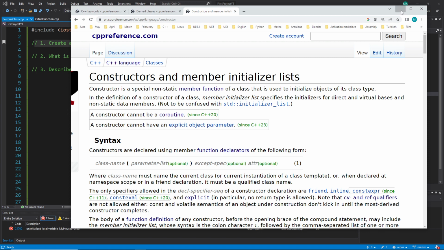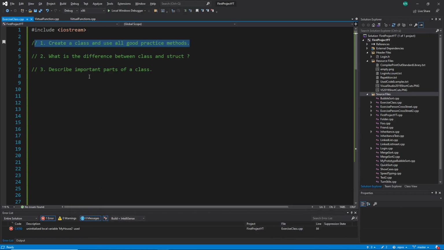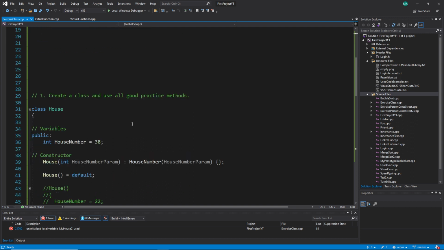So with that said, let's get started, and I want again that you read the question, pause the video, and then you can compare it with my answer. It says here: create a class and use all good practice methods. So pause the video. Of course, I will not pause here. I will go to my answer. And my answer is this.